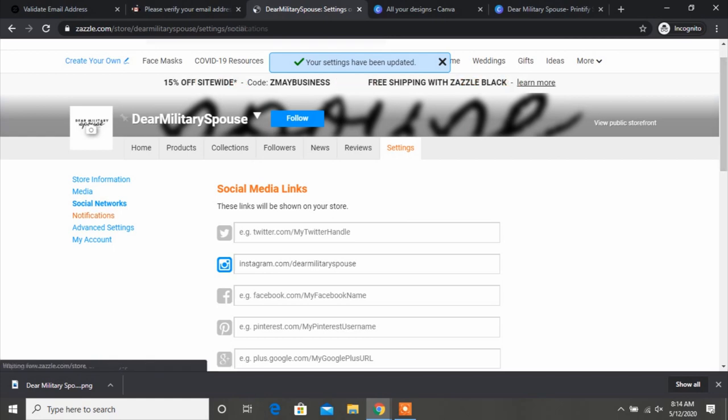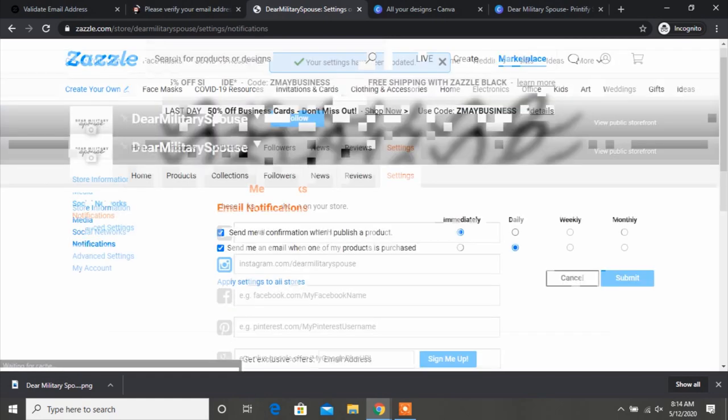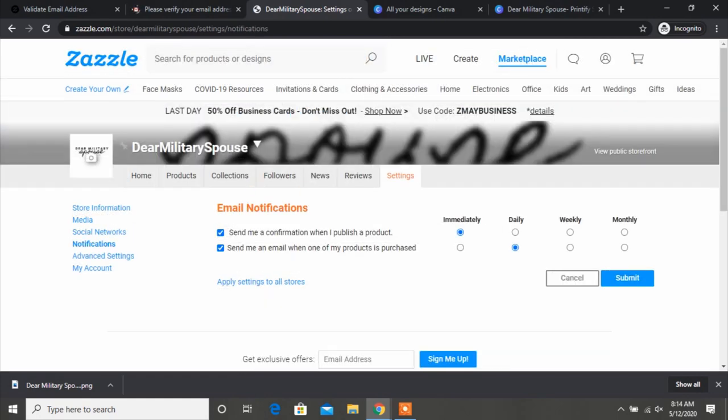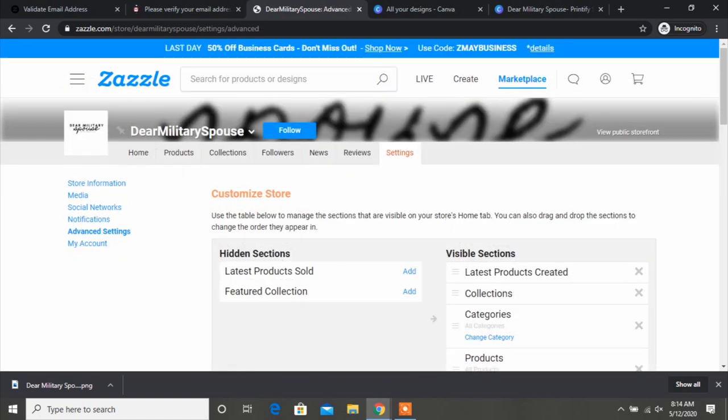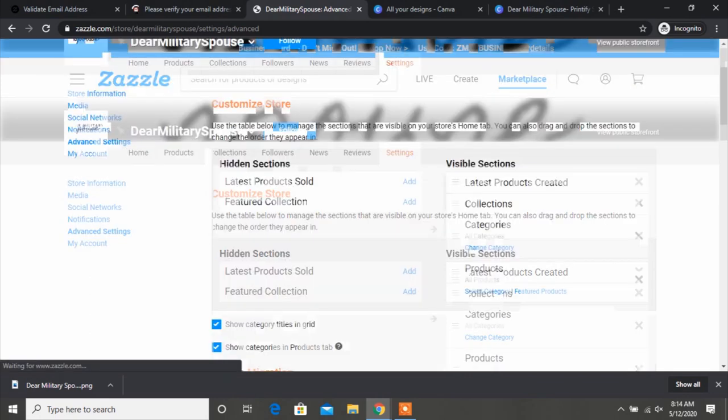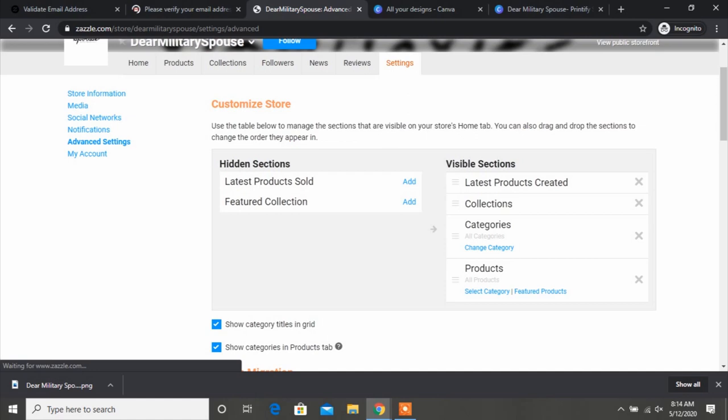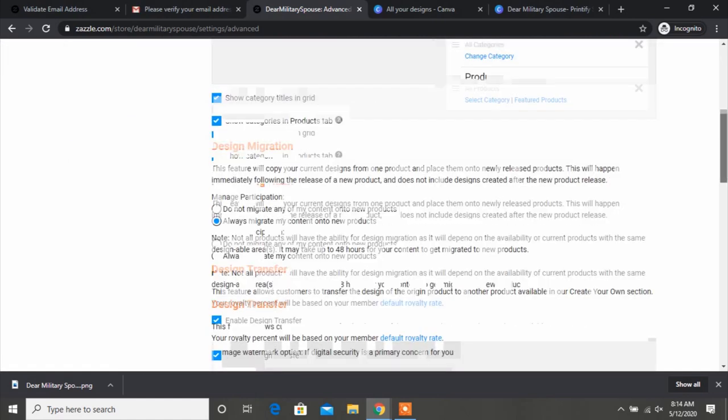Notifications. This is probably just to say notify me if I get a product or a purchase. Then you have your advanced settings. And this is all back end stuff before we even get, you know, to anything. So here it is where you can customize your store. You can share your latest products sold, feature collections, products. You can change all of this stuff up.